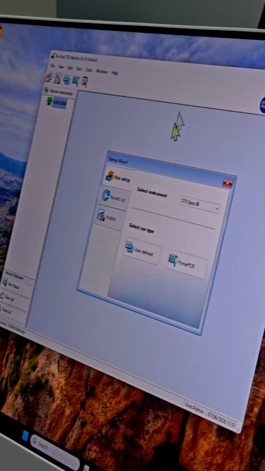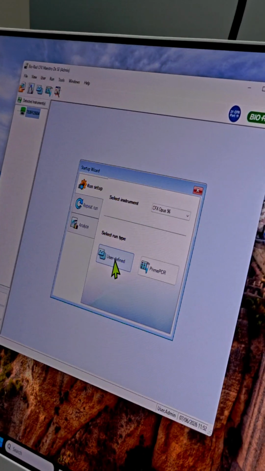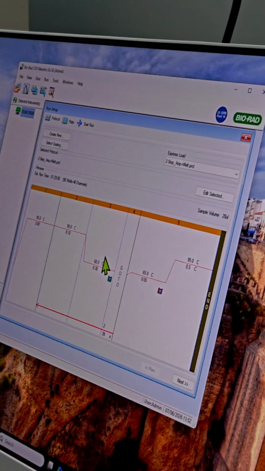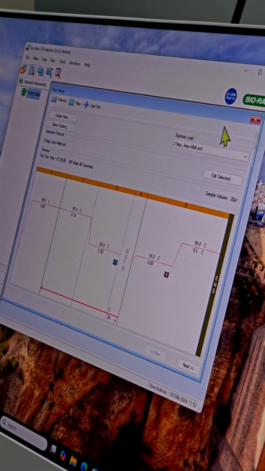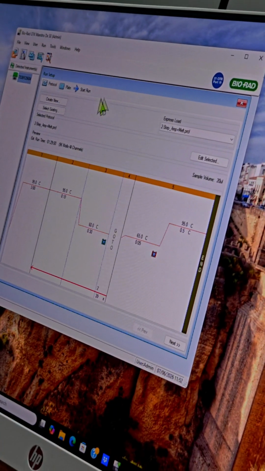And then the way we have done there, we go to user defined and create a new protocol.